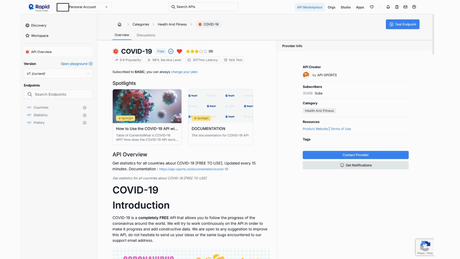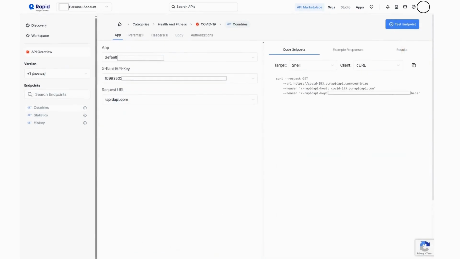Usage of the API is free at the time of this video. There is also a button to test out the endpoints. This is a great feature as it will generate the sample request for you and also act as a playground for you to test out the API. If you click the test button, you will see the screen shown here. On the top, there are tabs for app, params, headers, and so on. I am not going into great details about it. However, feel free to check it out. If you need any assistance, just drop me a comment and I will come back to you.